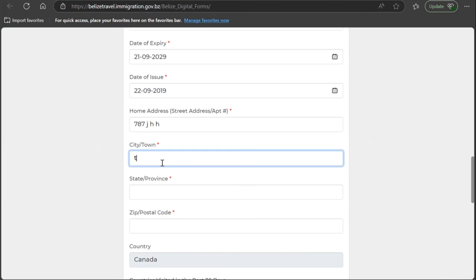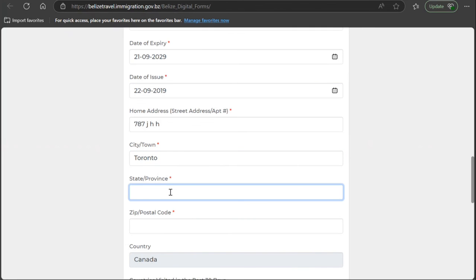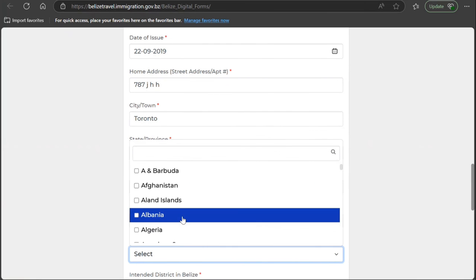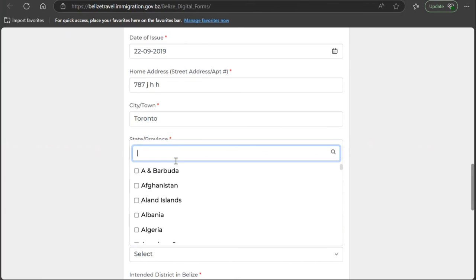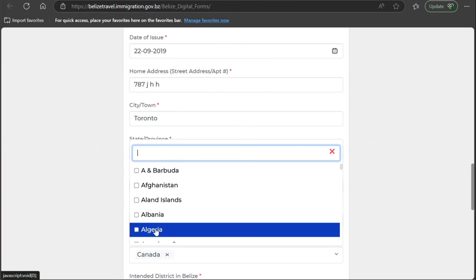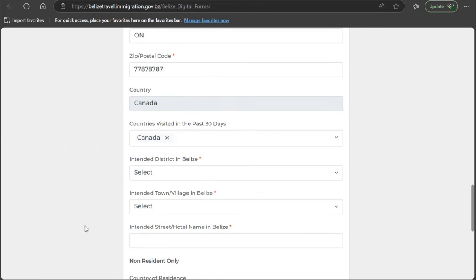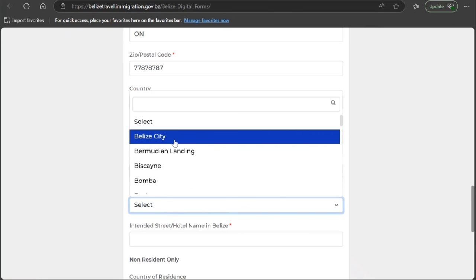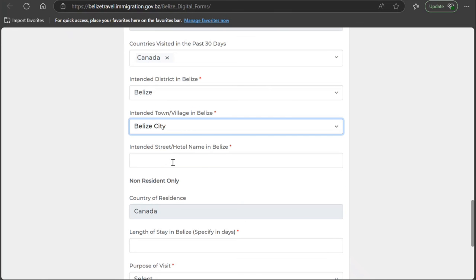Oh, sorry about that, guys. State, province, postal zip code, country, Canada, countries listed in last 30 days. So do it as per your own case. I'm just doing this. Okay. Intended district in Belize, intended town, intended street, hotel name.